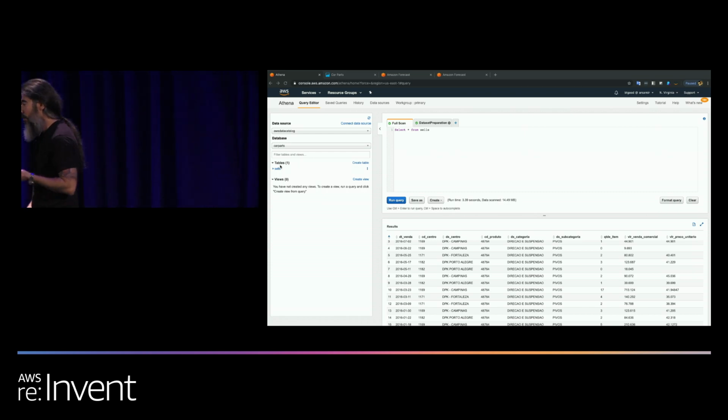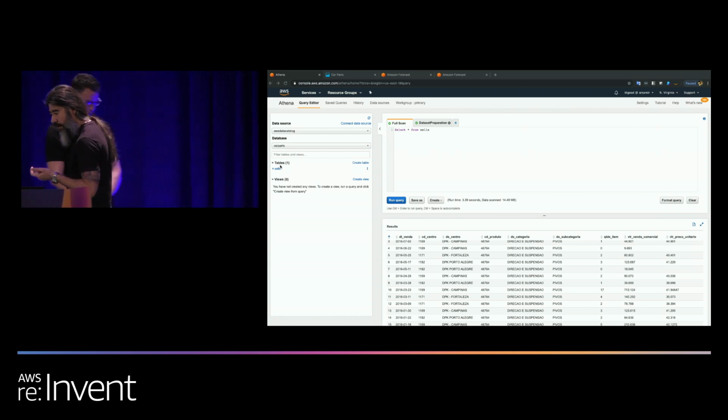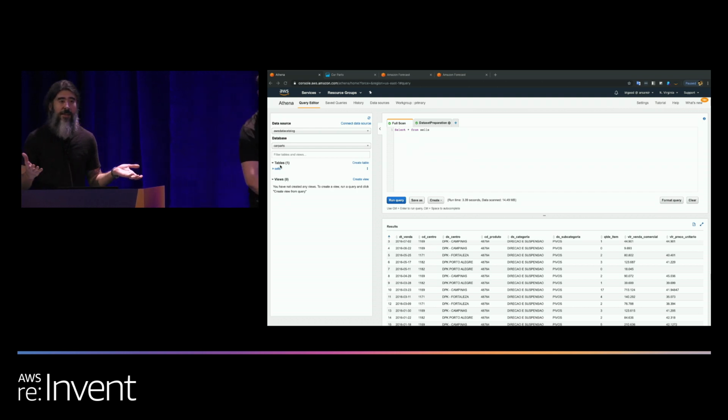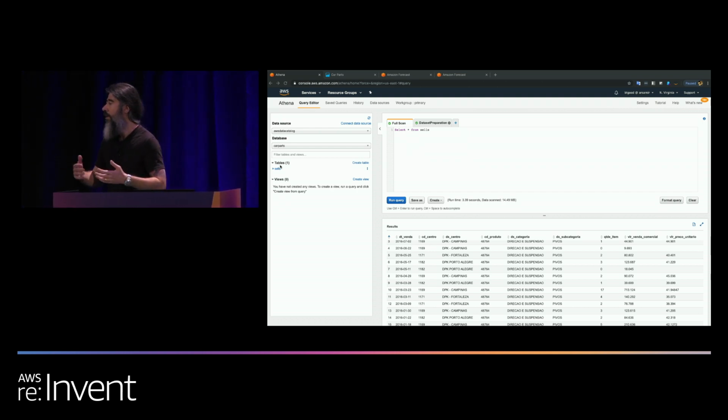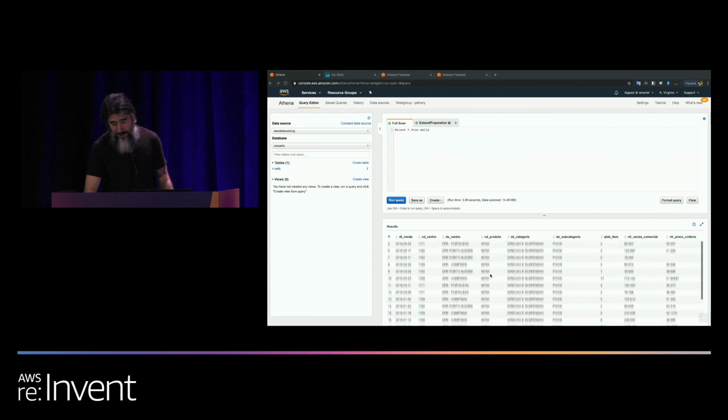Okay, so I start with the relational database. These are my transactional database. You can imagine that you are using RDS with MySQL, Postgres, it doesn't matter. And here, I just extracted the data, put it into an S3 bucket, and I'm using Athena here to load this data as a CSV. And then these are my transactions, as you can see here.